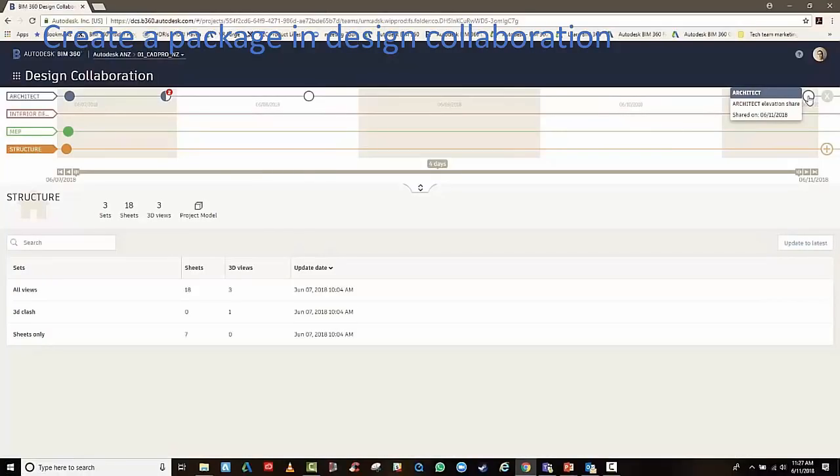It's an open circle, so it means I haven't consumed it. Also, if you look back along the timeline here on different dates, there have been other packages shared that I've chosen not to consume. And I could choose not to consume this for certain reasons. Maybe the architect has done a number of changes that I'm not ready for. Maybe they've deleted things that could affect my dimensioning. All these things could affect it.